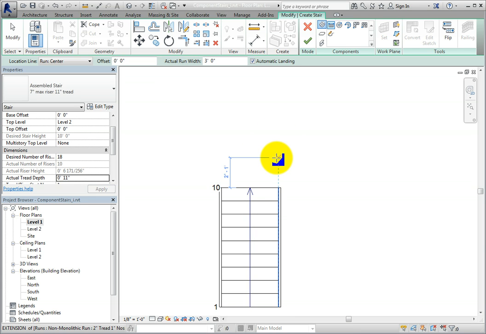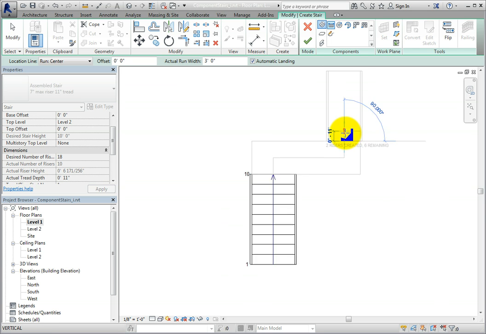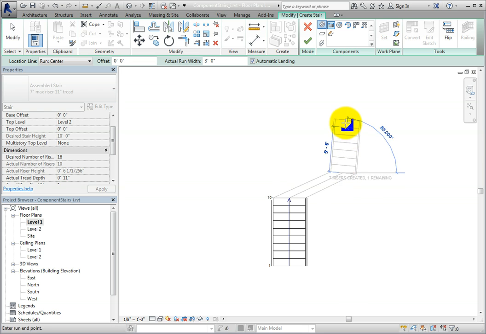Moving into the drawing area, I'll click to create the run start point at a location to the right of the stair and above the last riser about the same distance as the width of the stair in order to create an offset. Then I will move the cursor up until the remaining risers have been created and click to create the run.